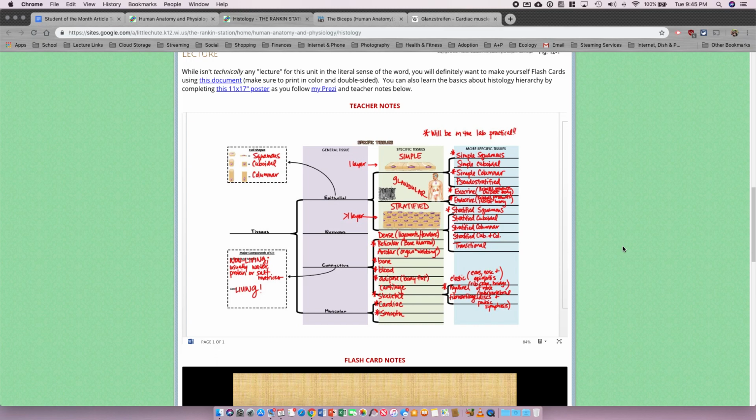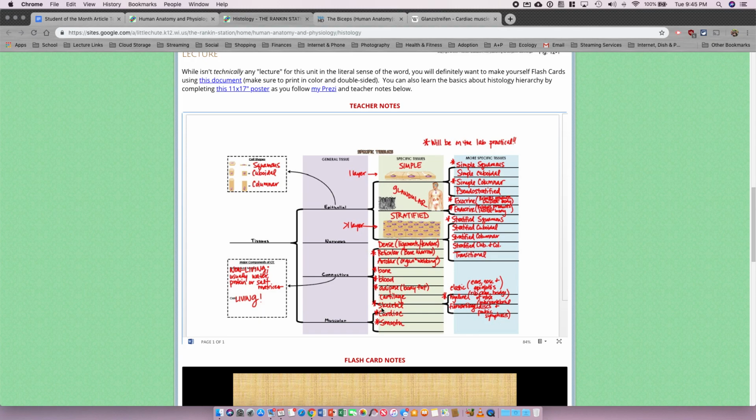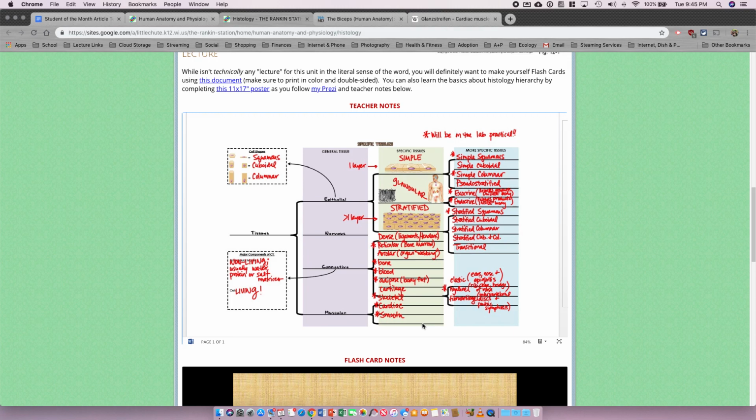I'm going to do the final video here. In the first two videos, the first video we covered epithelial tissues. The second video we covered connective tissues, and in this last video we're going to cover muscular tissues, which I actually think are the easiest of the bunch. There's only three of them: skeletal, cardiac, and smooth muscle, and they're pretty easy to differentiate from one another.